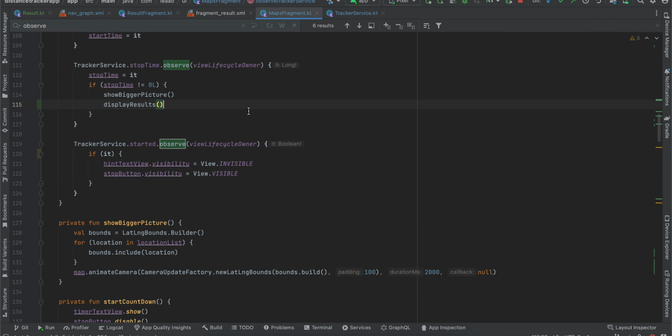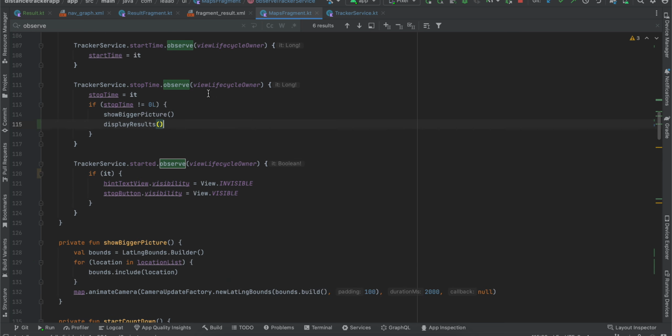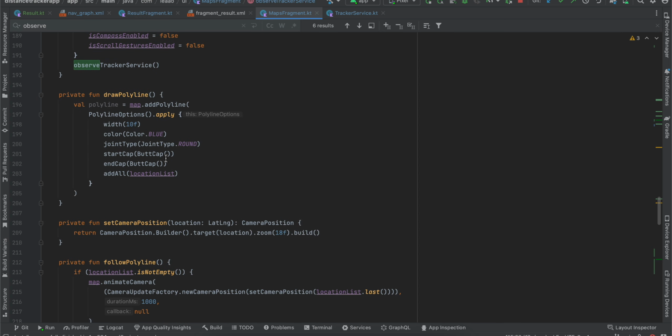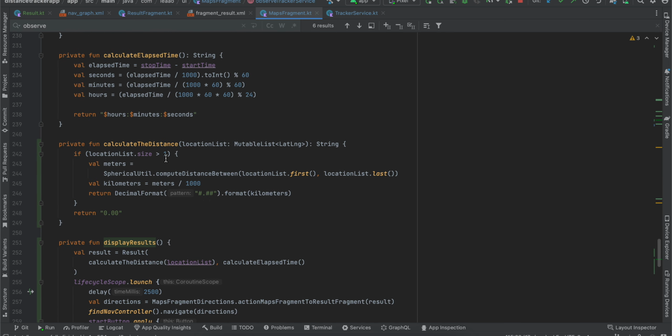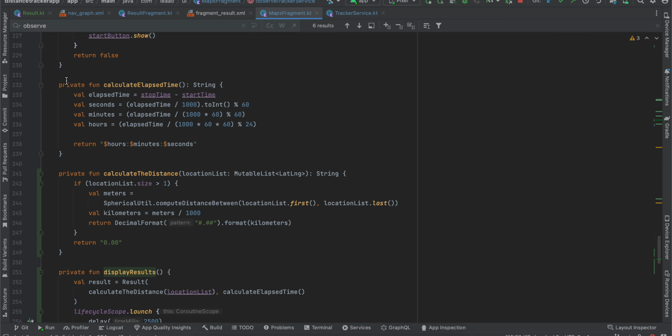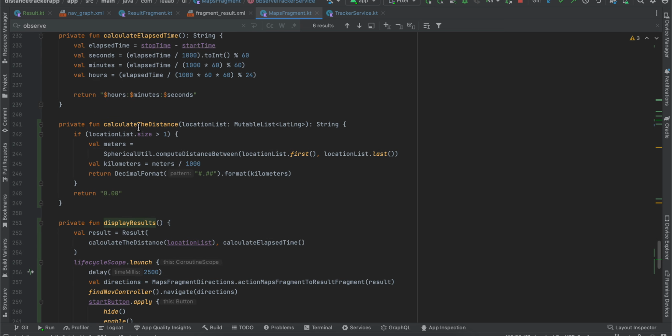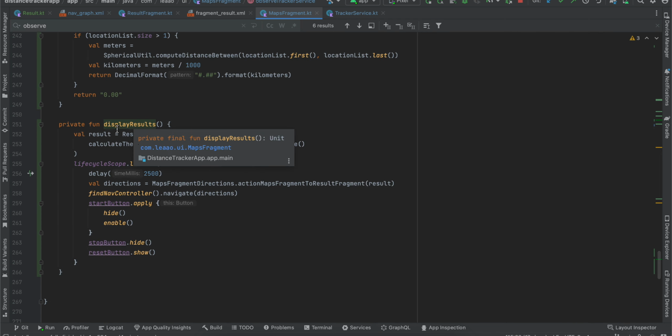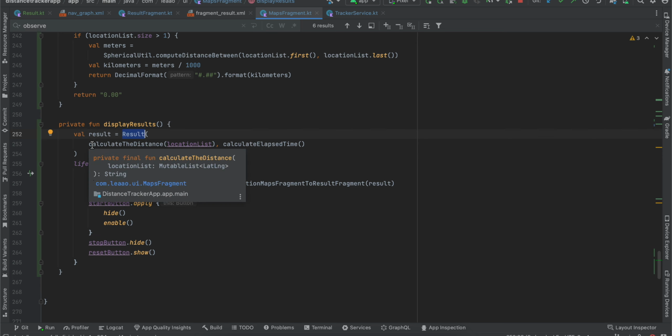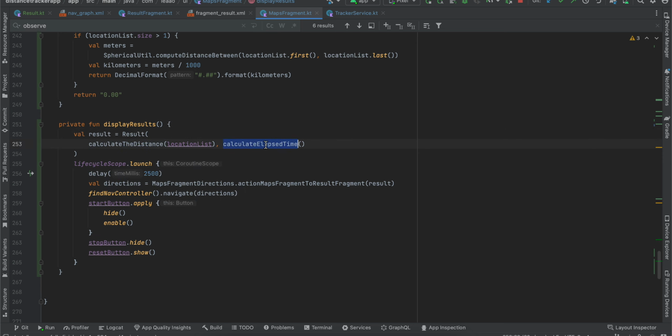Next, inside maps fragment, what I have done is firstly, once you stop the timer, here I am calling a method called display results. Now you will have to create this method called display results, so I have created it over here. Before that, if you remember, we had created this calculate elapsed time method. Also, you will have to write this one more method called calculate the distance. So it will calculate time as well as distance. And in display result, here you can see we will create this result variable, pass the required, so this is our model class, data class, and here we are passing the calculate the distance and calculate elapsed time method.